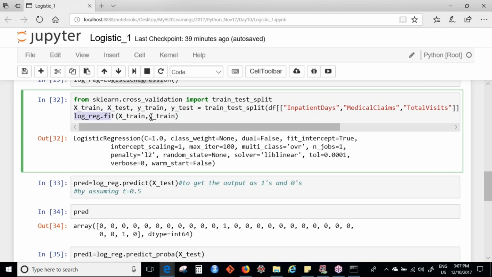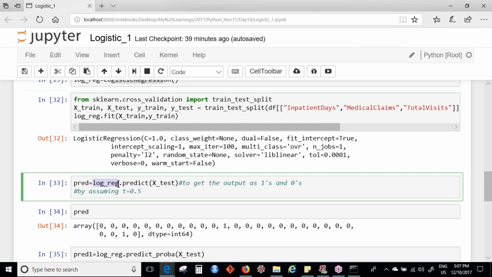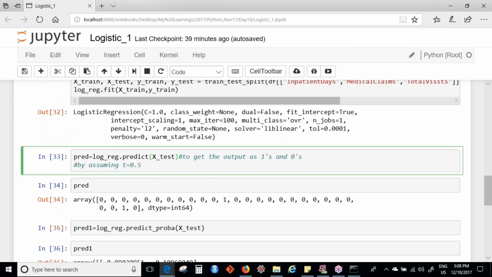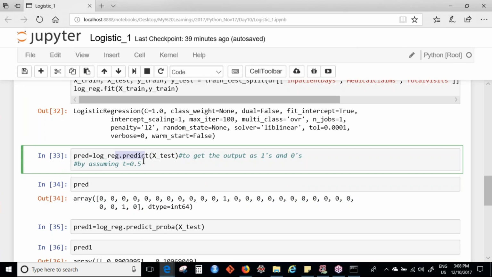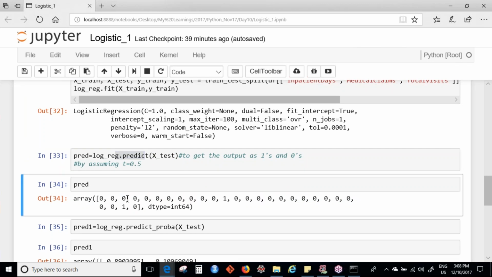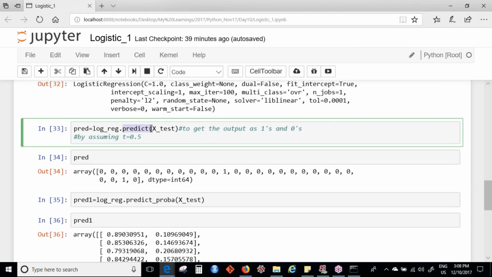So log_reg is the name of my model. I will use log_reg for prediction now. So same function, I will use the dot predict function, and I will give the independent variable of test data now, because I have to predict for the test data. When I use the dot predict function, it gives me zeros and ones instead of probability. That is because the dot predict function takes 0.5 as the default threshold, and it converts the probability to zeros and ones.